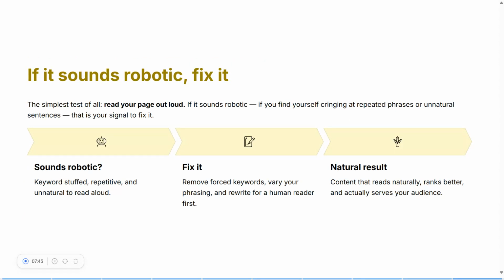Here's the simplest rule. If your page sounds like it was written for a search engine, it probably won't rank long term. Write clearly, use variation, optimize strategically, not aggressively. That is how modern SEO works.